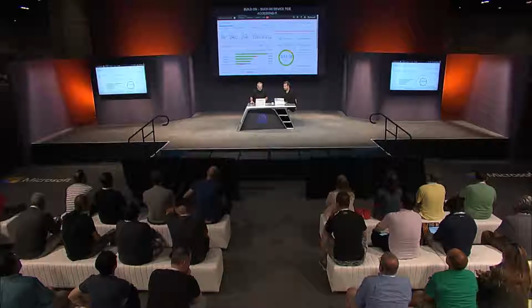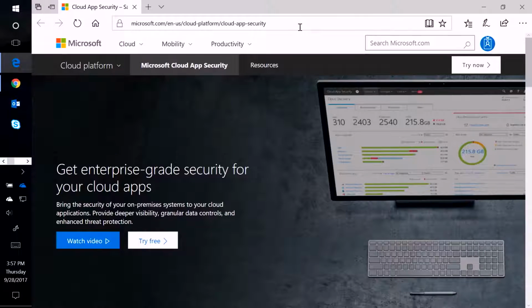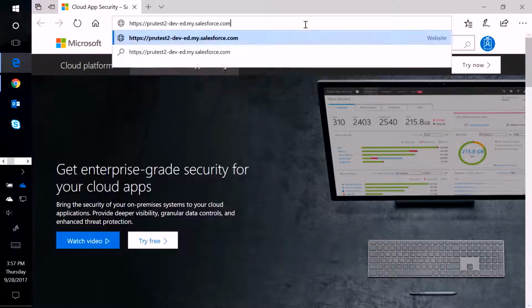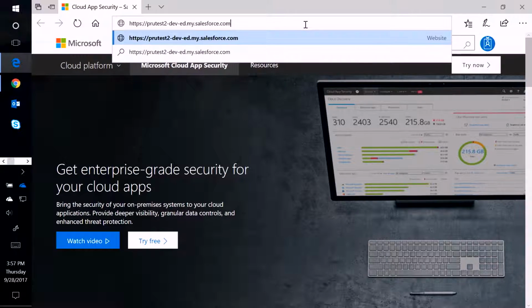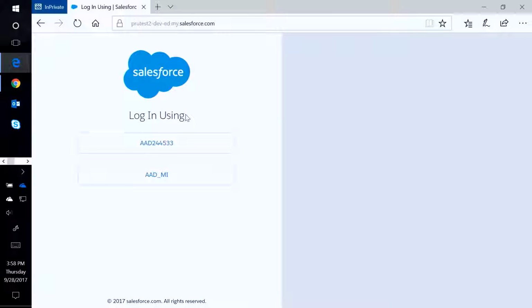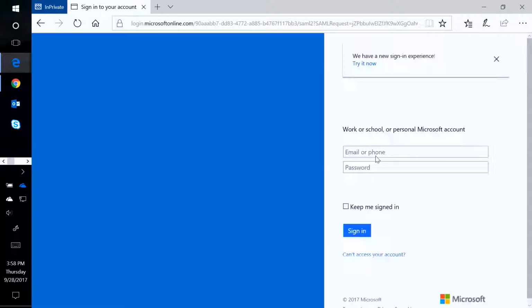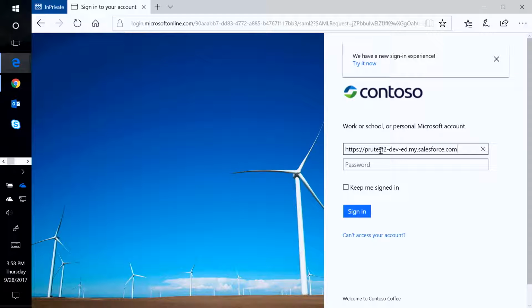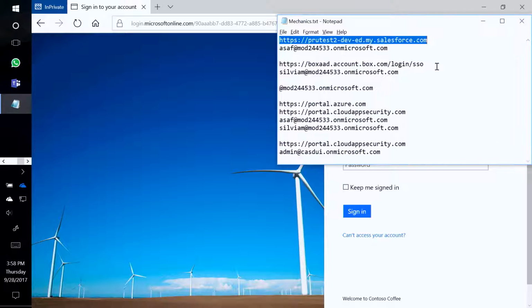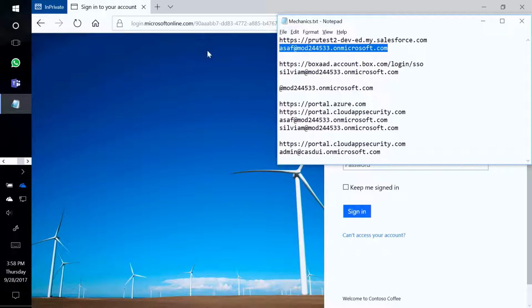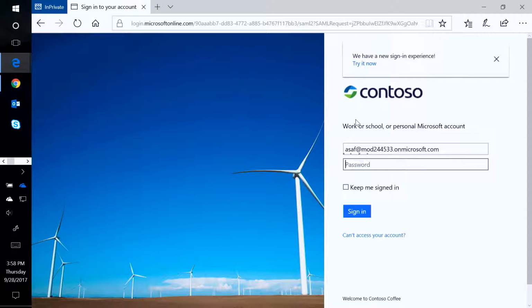So before we get started, can we check out the experience for a user and then look at how it's configured? Yeah, so let's take a look at this. We'll start with a demo for 2 users and 2 applications. So we're going to go into Salesforce, and we're going to log in using the Asaf user right here.